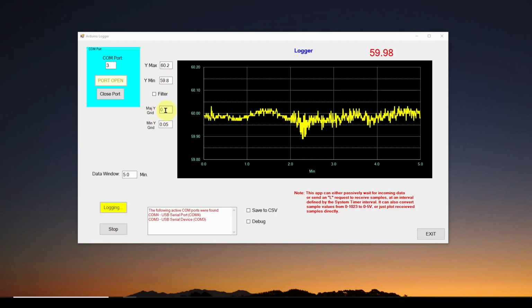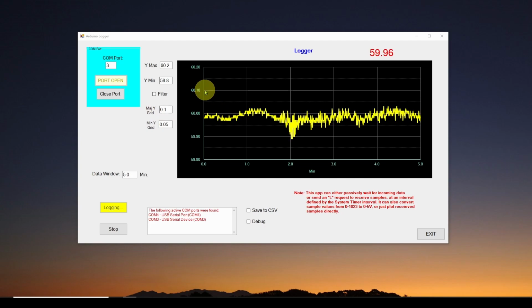I also allow the user to set the major and minor y-axis grids. You can see there's a major grid here at 60, 60.1. So I've got an interval of 0.1, and we talk about these grids in our series on C# charts. I encourage you to take a look at that. So you can change those values to change the major and minor grids.